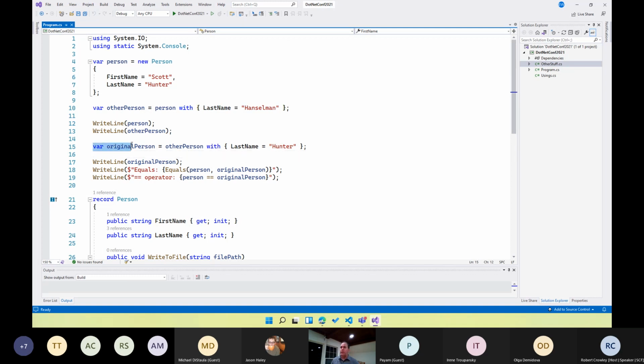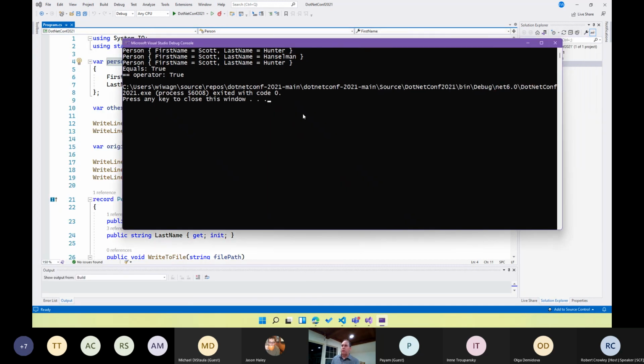I can now make a third object that's the original person, and I'm going to use that same with expression to say, well, go back to the original name. And now just writing out, are these two, this original person and the one we created first, equal? And because this is a record, if we run it right now, and I'll pop the console over to the screen, we can see that both of those two records are equal.